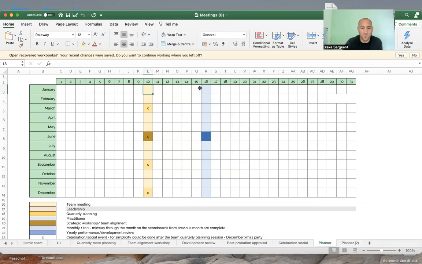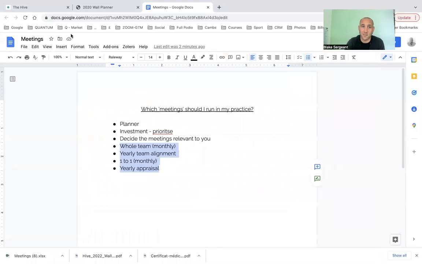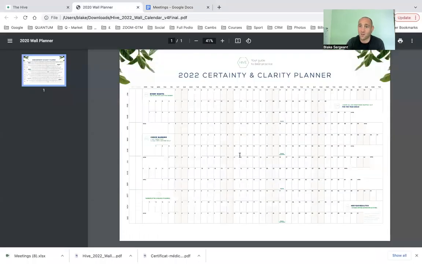Same with the monthly one-to-ones, which is this one. You don't do them right at the beginning because you've got to have a bit of time to get the data together. So if you look in here, all we've done is gone, right, let's do a team meeting every month, and we just drag this down, and boom, team meetings done for the year. Right, monthly one-to-ones, done for the year. Map them out in here, put them up in the staff room or somewhere in the practice so that they know, over 12 months, this is when it is.